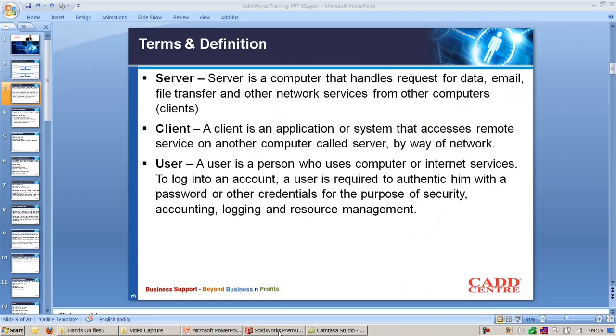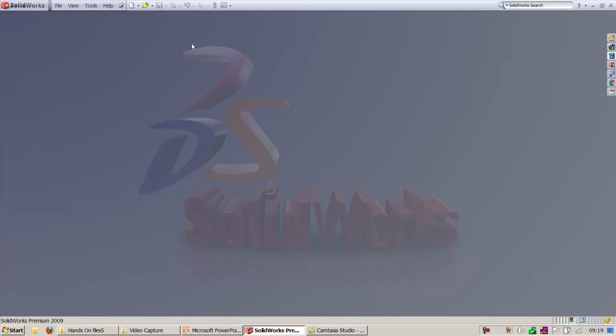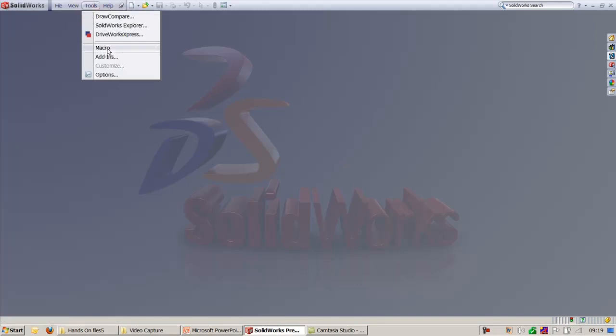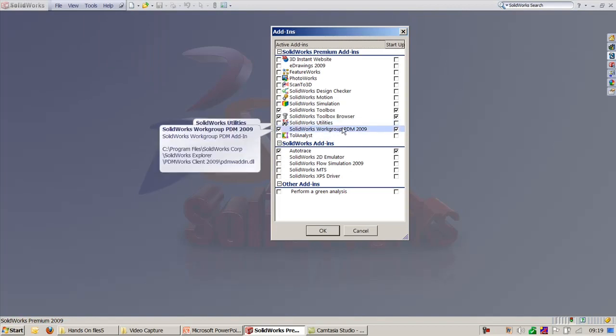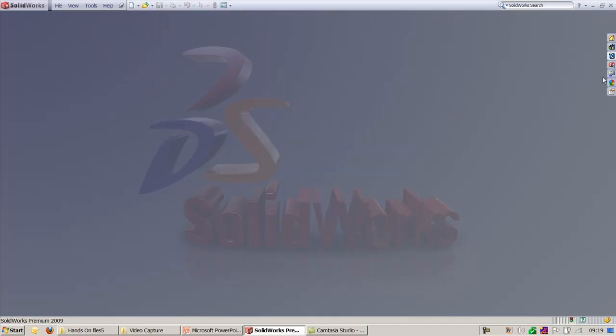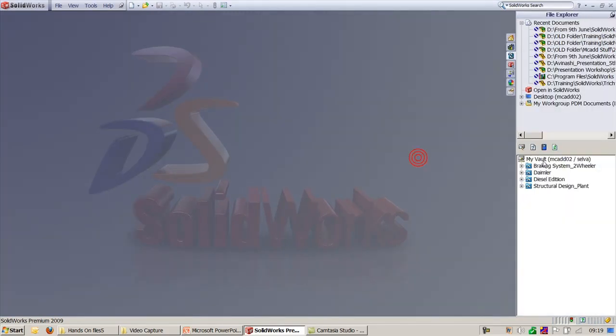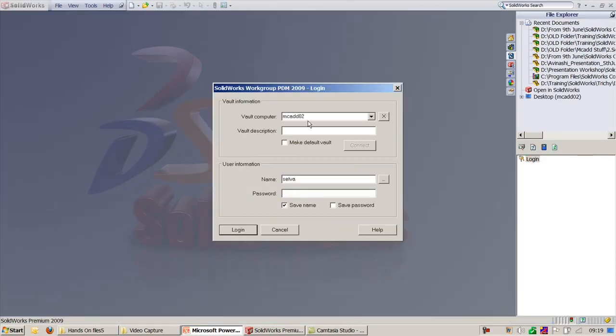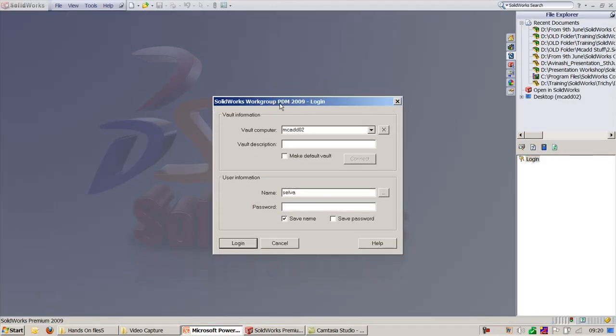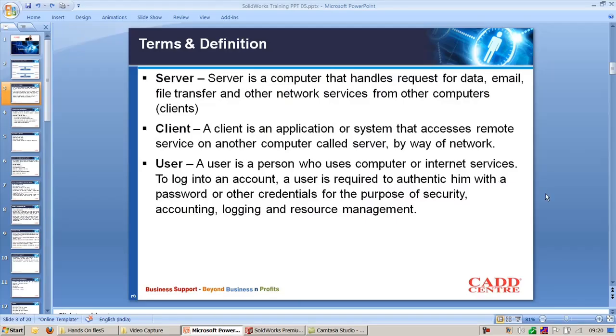And client application, if you open SolidWorks, you have to go to Tools, Add-ons. From here you can see SolidWorks Workgroup PDM 2009. This should be activated. If you activate it in this application, you can see I will pin this. Right now it is logged in. I will log out. Now if you log in, you can see this is what we call the client application.